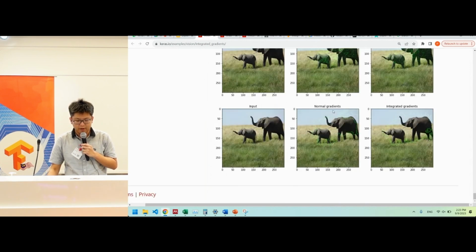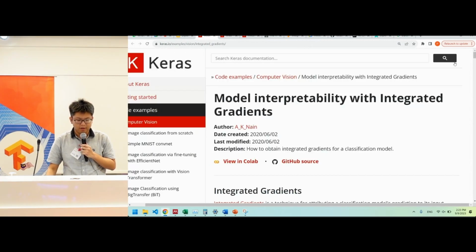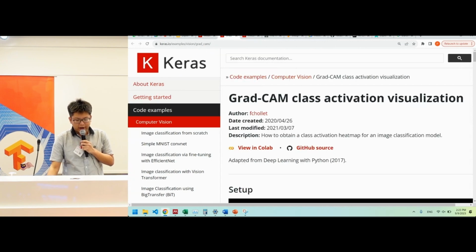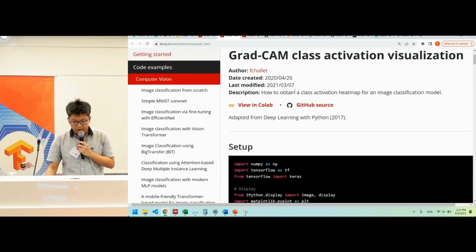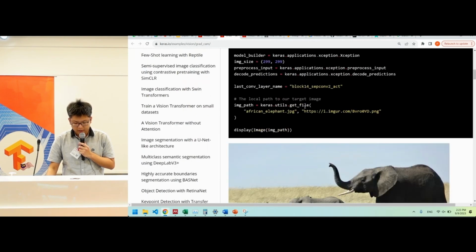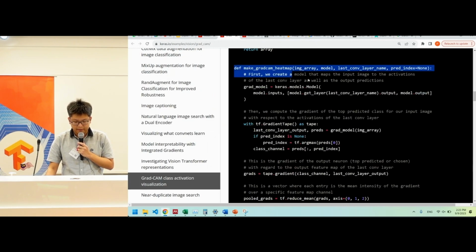So I think this one is on the Keras IO documentation. You can take a look later. And the second one is on Grad-CAM. Grad-CAM is just another algorithm of explainable AI. So you all can go through it. I briefly went through it. I think it's the same thing, just that he tried to plot the heat map.